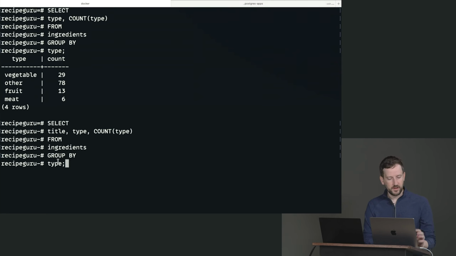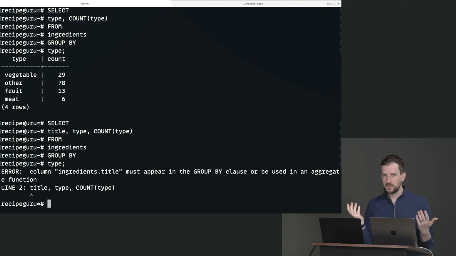So you need to ask yourself, what is this actually really asking? The title here is nonsensical because the title is being aggregated away into this type and the count type. So asking for the title here, you're asking for something that doesn't make any sense. If you do this, it's going to say it can't do that, because the ingredient title would have to actually show up in the group by for that to make any sense.